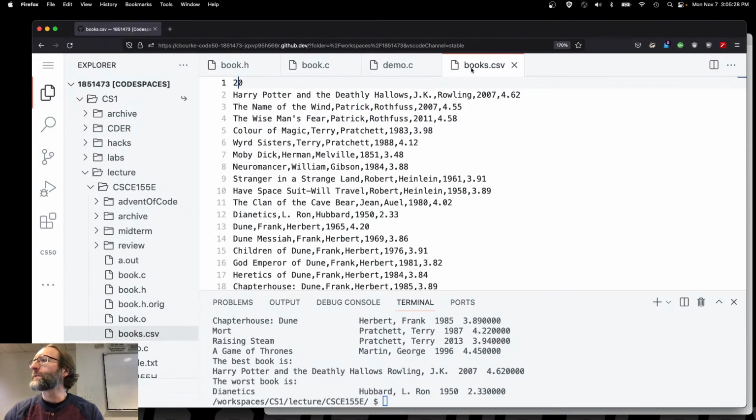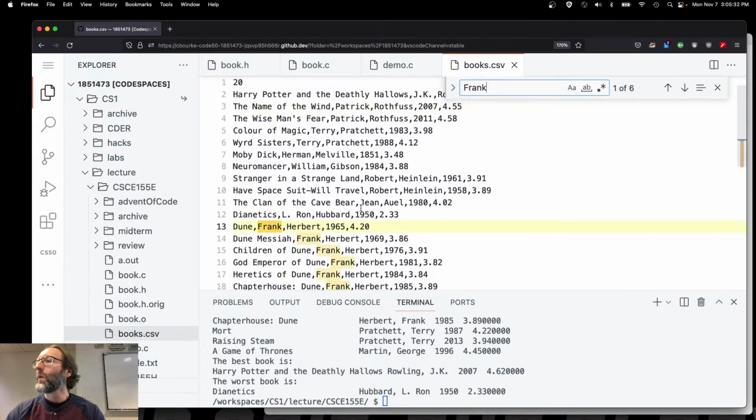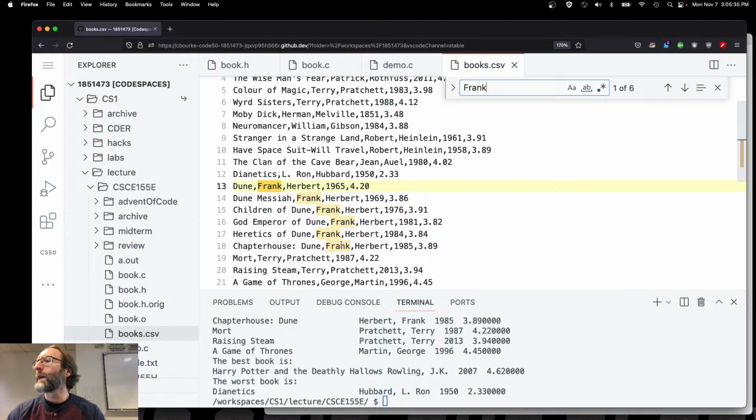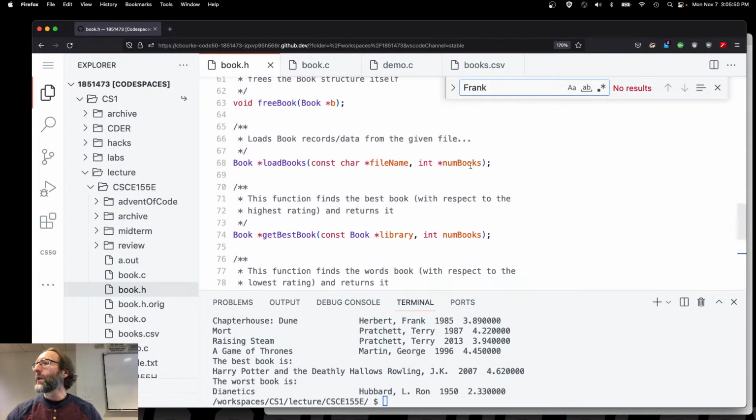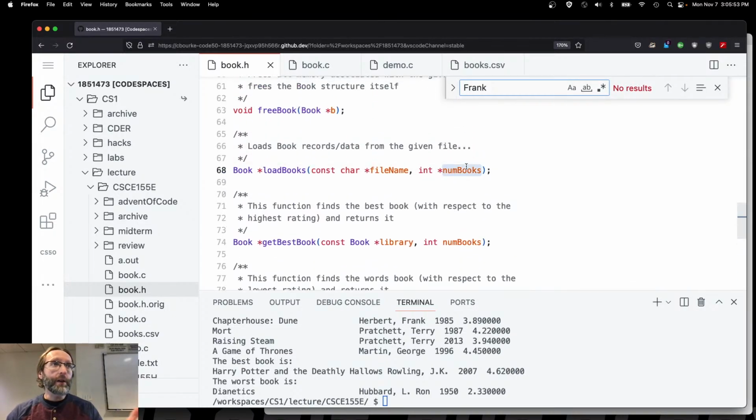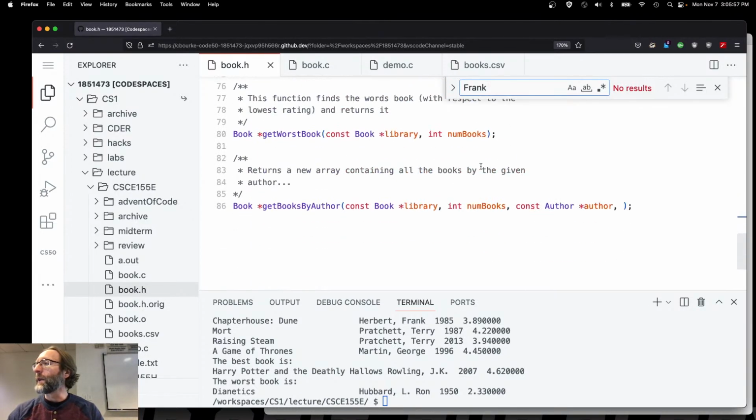So I'm going to go through these book records. I'm going to find all the ones by Frank Herbert. 1, 2, 3, 4, 5, 6 looks like. 6 books. I'm going to give you an array containing those 6 elements. What else do I need to tell you? That there are 6 elements. Same exact problem that we just had with loading books. The calling function needs to know how many are in there. So we'll go ahead and put that down here as numbooks.